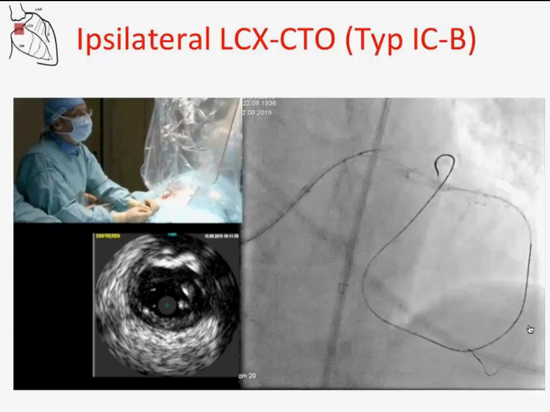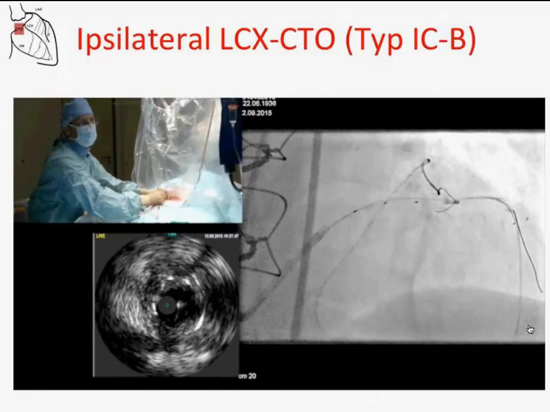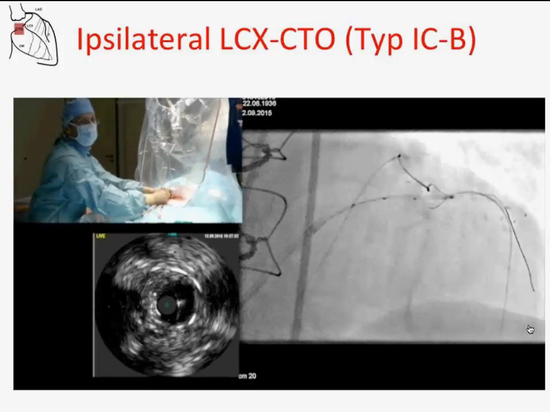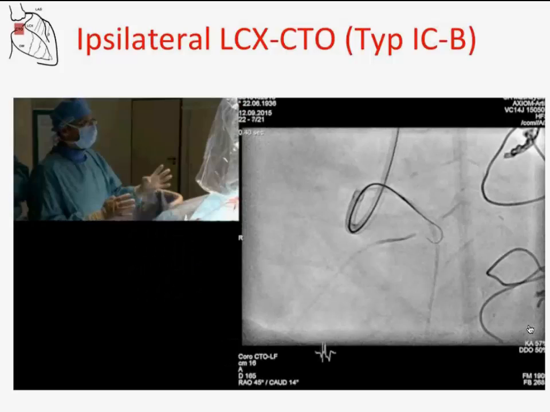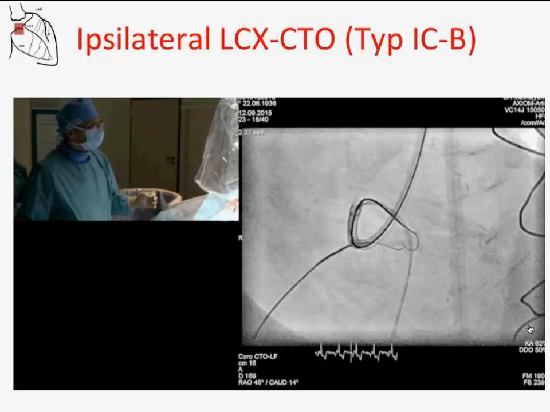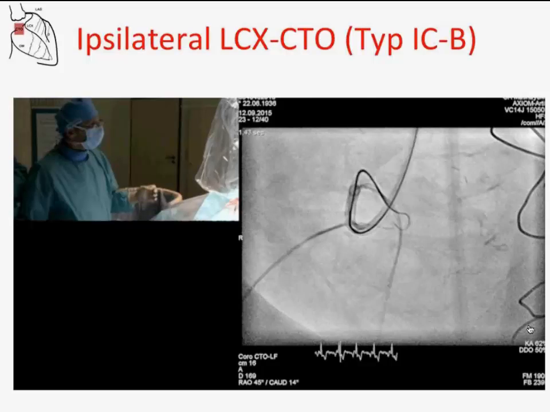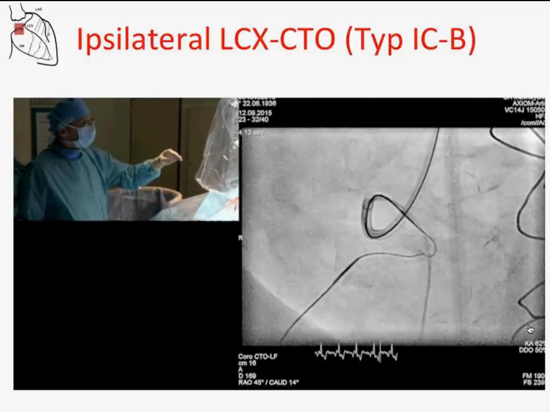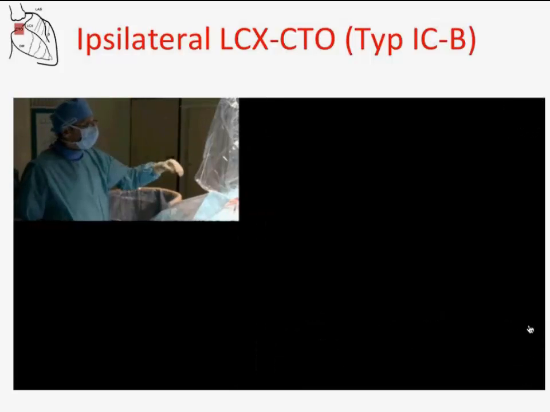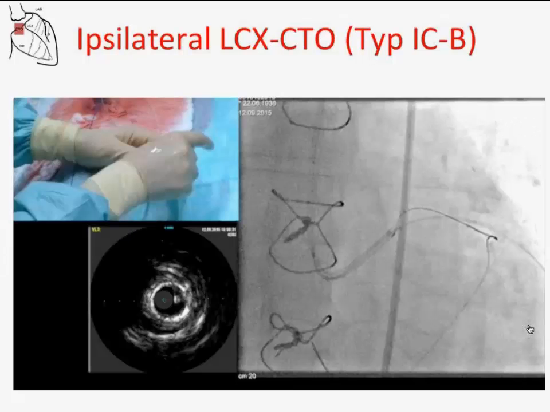But finally, I got a subintimal space, as you can see here. I tried to puncture, and there is the subintimal. I got subintimal, and I couldn't really figure out in IVUS where I lost my subintimal wire, because it was also very calcified. So what I could finally do is use this antegrade wire, and I could puncture with a 12-gram Confianza through the vessel. And on the right side, I could puncture it. As you can see, it crossed completely.